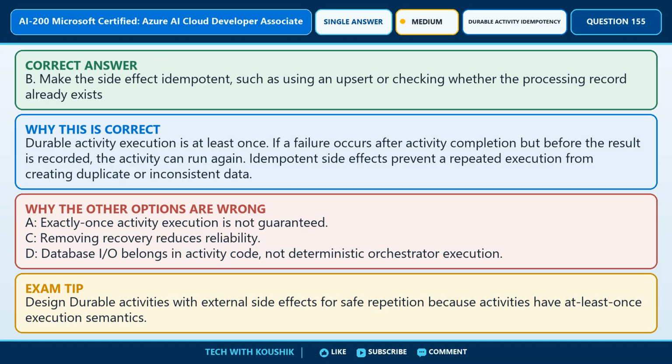The required response is option B. Make the side effect idempotent, such as using an upsert or checking whether the processing record already exists. The requirement to solution match is durable activity execution is at least once. If a failure occurs after activity completion but before the result is recorded, the activity can run again. Idempotent side effects prevent a repeated execution from creating duplicate or inconsistent data.